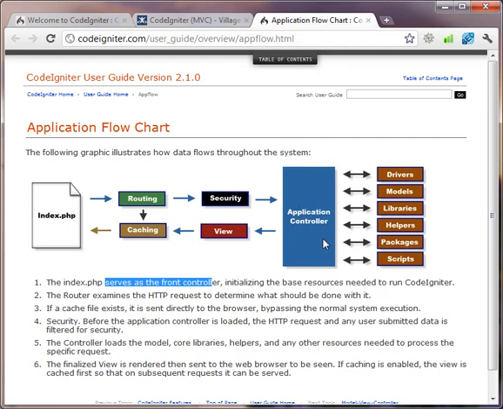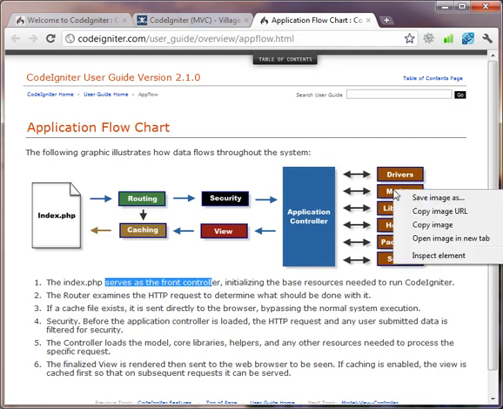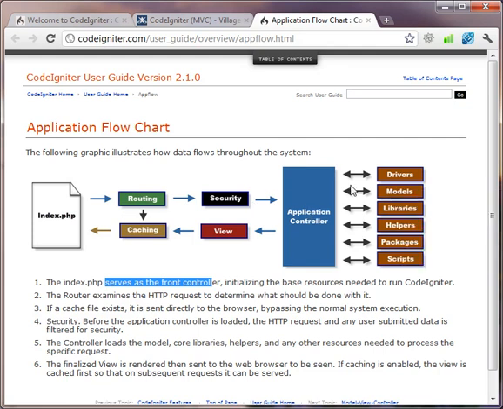So the controller is part of the MVC. And then the controller talks to drivers or models. That's where the M, model, in the MVC framework comes in, or other built-in libraries that CodeIgniter has, or other helpers that CodeIgniter has. But the big thing is models. So it first goes through the controller. The controller talks to the models, gets the necessary information, and then spits the information out to the view.